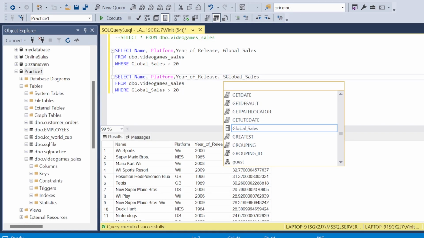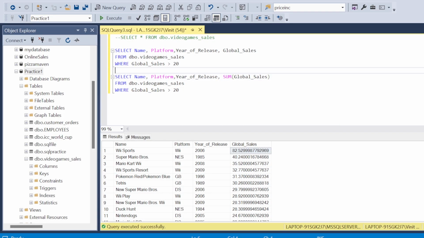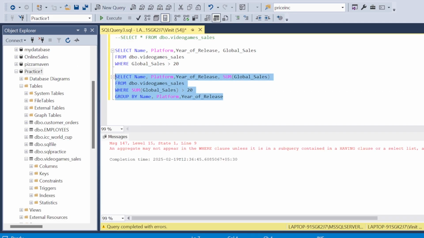So if I come here and I write sum of global sales, now what will happen is a group by will come, because we have an aggregate function, and I'm just going to take these dimensions as this. And this will also change, right, because this is sum of global sales now and not global sales. If I run this, you can see that we have an error.